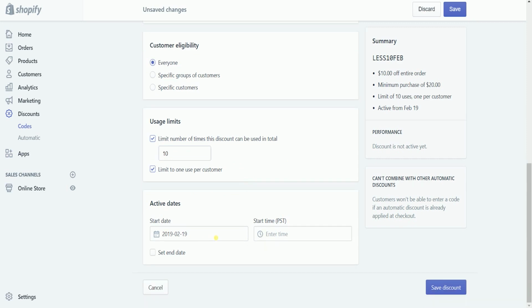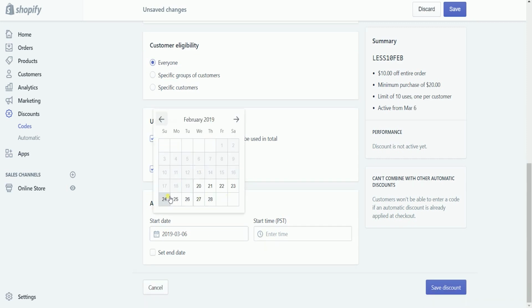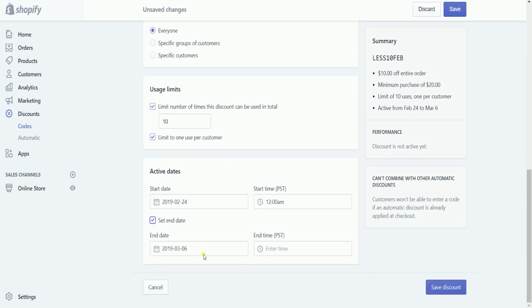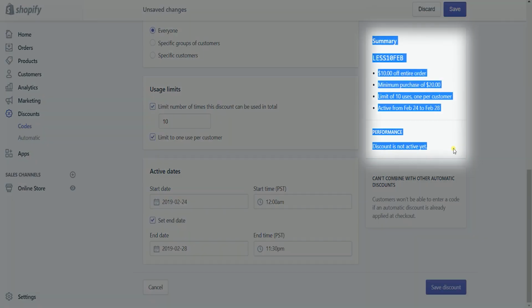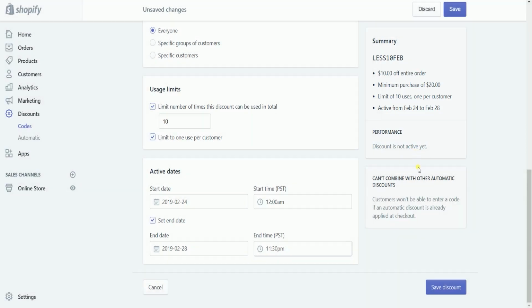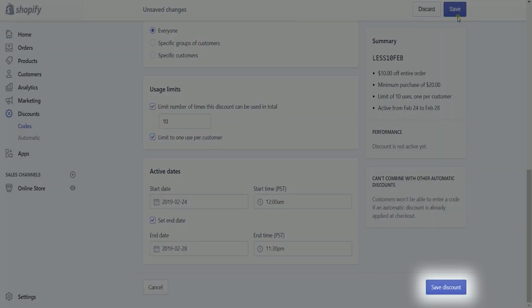Set the dates. These are the dates on when the coupon will be active. If you don't set an end date, then the coupon won't expire. Review the fixed value discount summary. Change the things that need changing, and once you're done, click the Save Discount button at the bottom or the Save button on top.